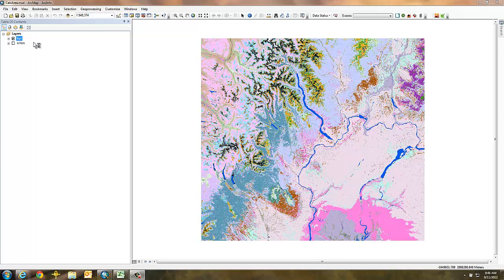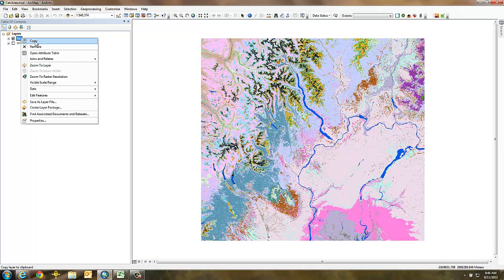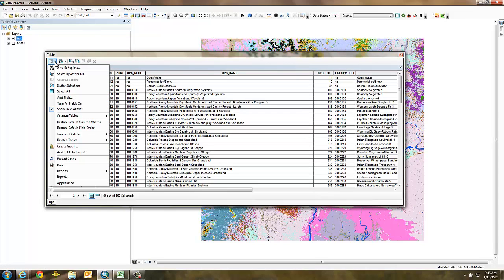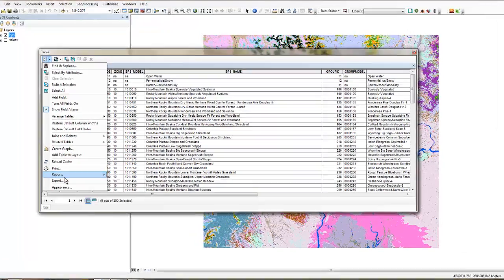The first step is to open the attribute table of the grid by right-clicking on it in the table of contents and selecting Open Attribute Table. From the Table Options drop-down menu, select Export.